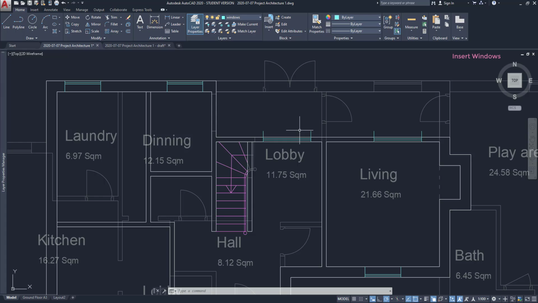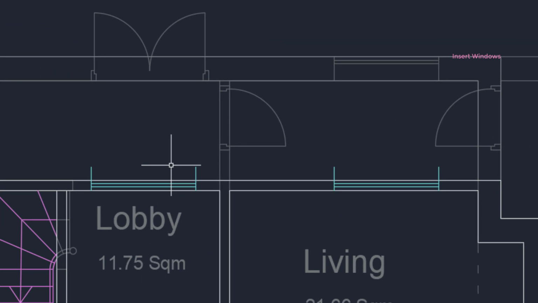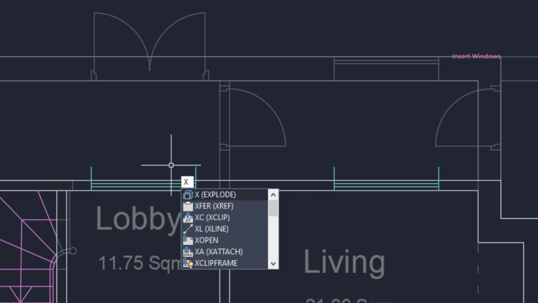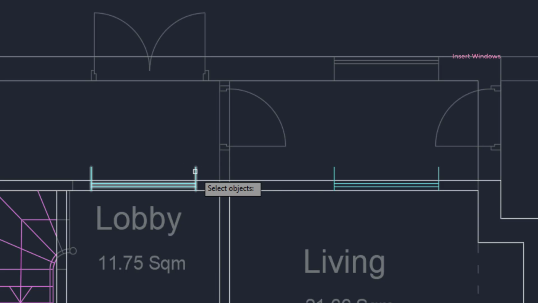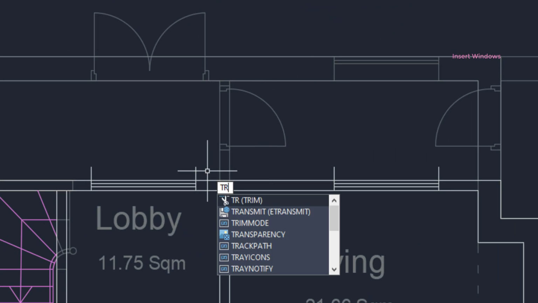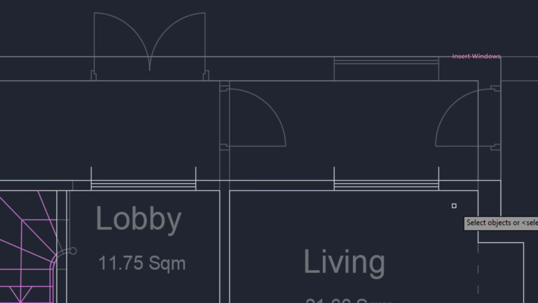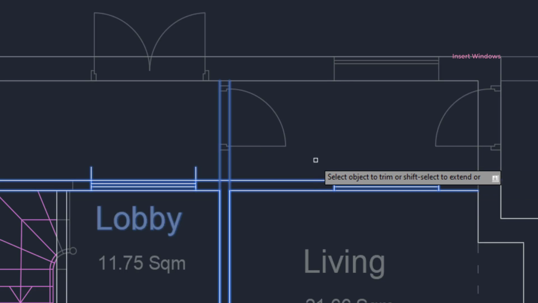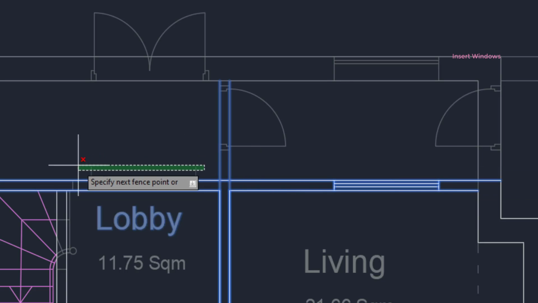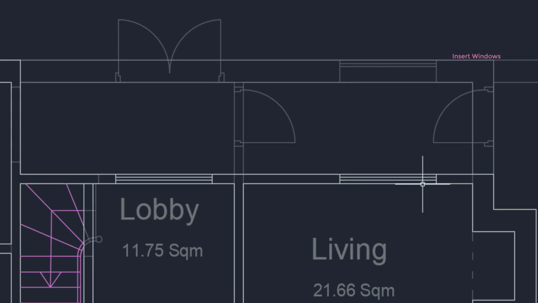Now, how can I trim the vertical lines? One method is use the command explode to revert to its original objects. Then with command trim, I select everything, press enter and click on the segments that I want to delete. I press enter at the end again.